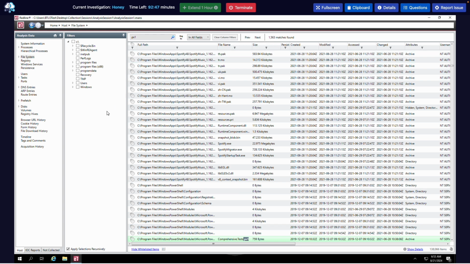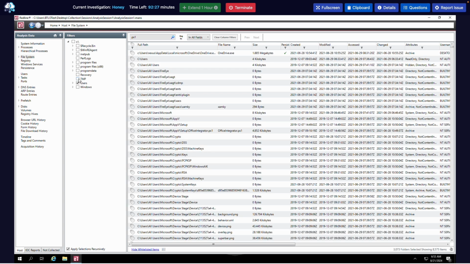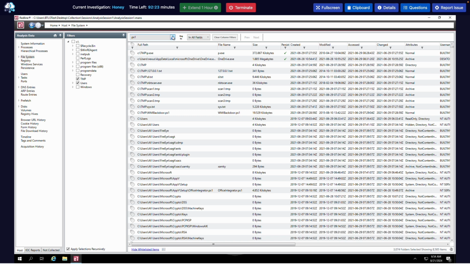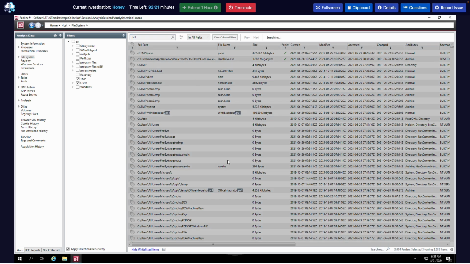Now to narrow down, what we can do is select only a few folders which could be used by an attacker, for example, the user directory or temp directory. Those are more likely to be attacker controlled initially. So let's check those. I will check user, I will check temp, and let's search for .ps1.